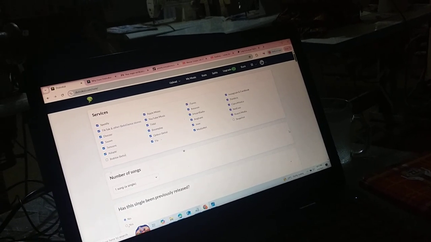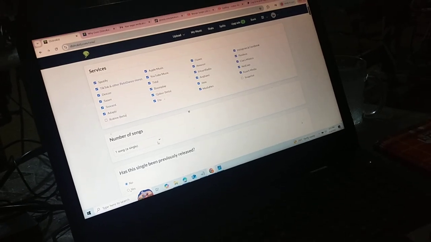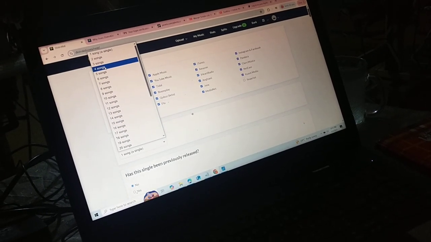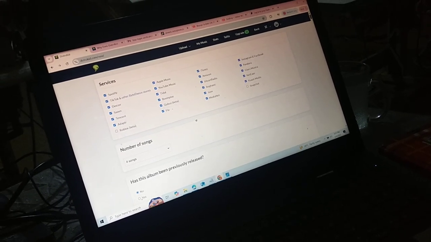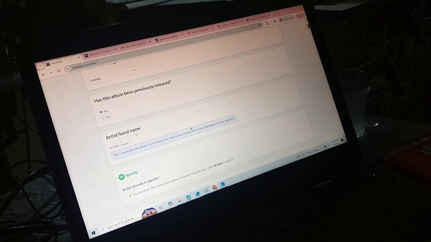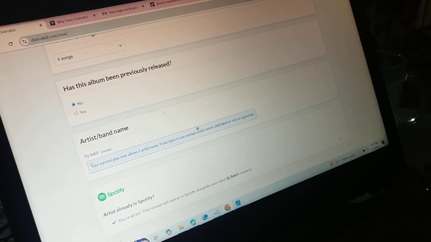So what do we have to do? We have 3 songs on the album. The first time we used 1 song, so we have 4 songs. Those are the 4 songs that we have. After that, we are not going to be asked for the artist name because it is already put there. We already have it. Okay, so we continue to slope down.